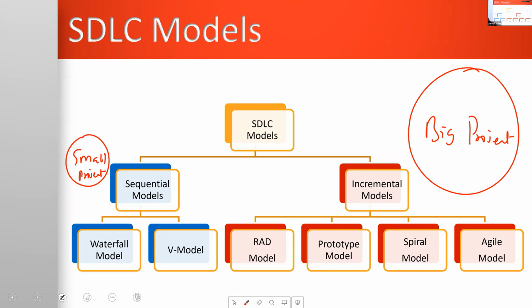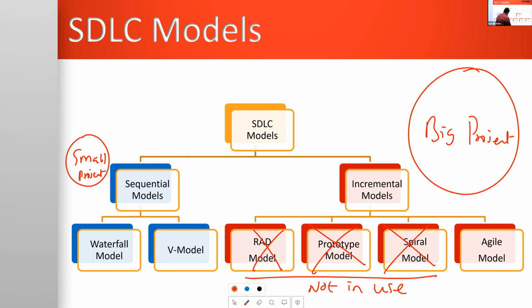These two models are preferred for making small applications only. When the project is a big size of project like an ERP project, banking project, e-commerce project, there are different approaches available. But for the last 12 years, these are fully outdated models, old models. Nobody is using them. These three are not in use. For developing any big size of application, companies are blindly following only one model called Agile model.